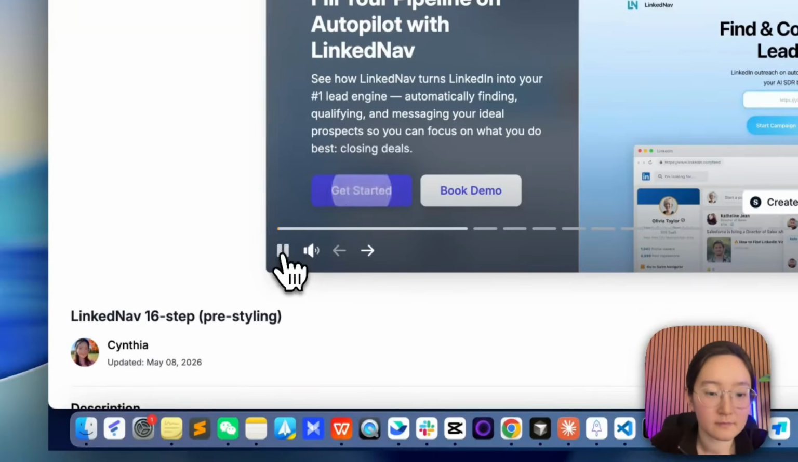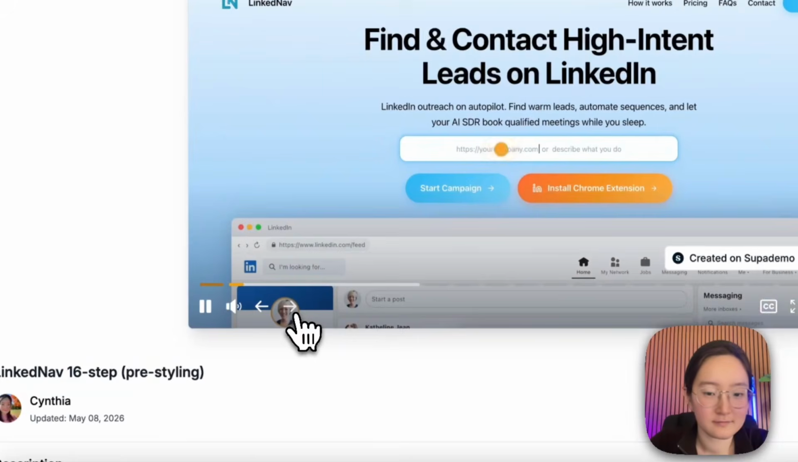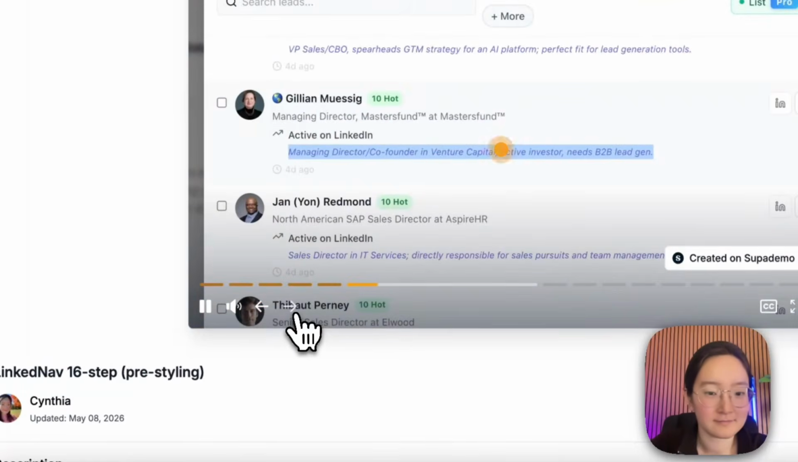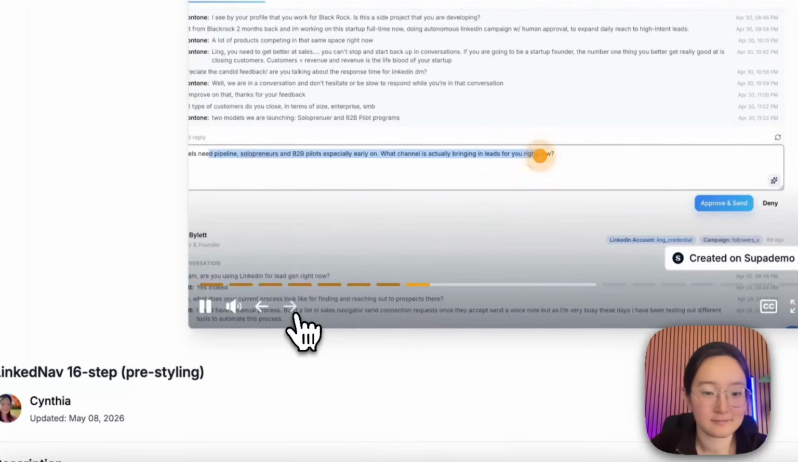Let's take a look. Welcome to LinkedNav, the platform that turns LinkedIn into your #1 lead generation engine. You'll see how to go from zero. Start by dropping in your company website, meet your AI agent team. Every lead comes pre-researched with buying signals. Here's an AI drafted reply.